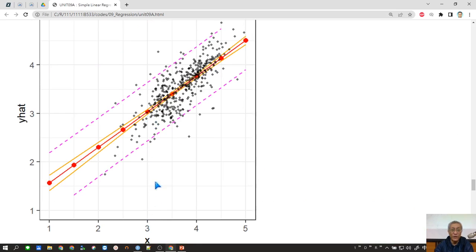for example, when x is 3, there is a 95% chance that the actual y will fall within the pink interval. You get the point?